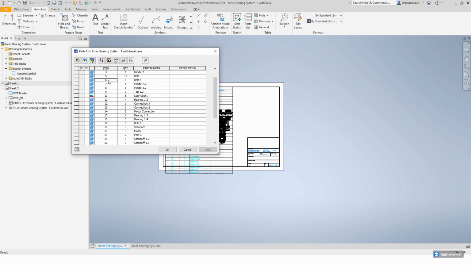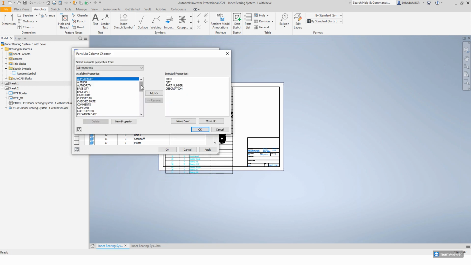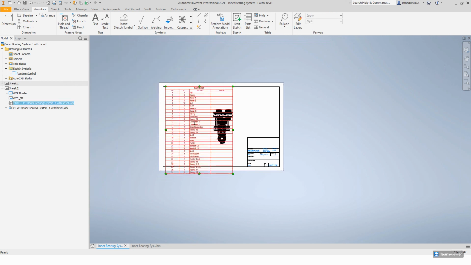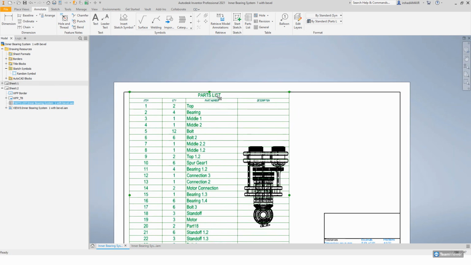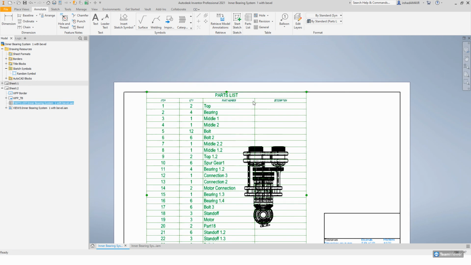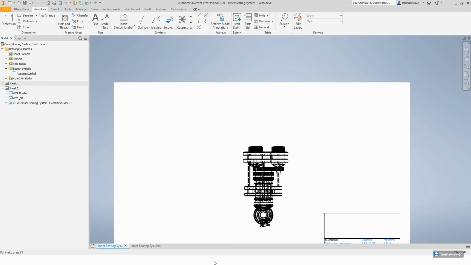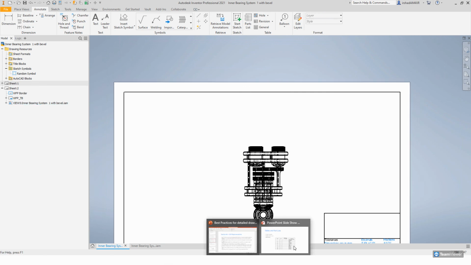You also have an option here to renumber and reorder them. You have an option to select your columns. So for example, if there are specific iProperties you want to show on your table, you can do that. And remember, the size is based on the text sizes and so on that we put on here. So that is how you would use your BOM parts list.